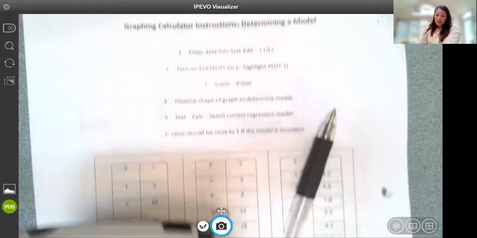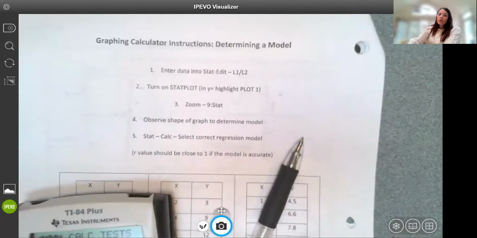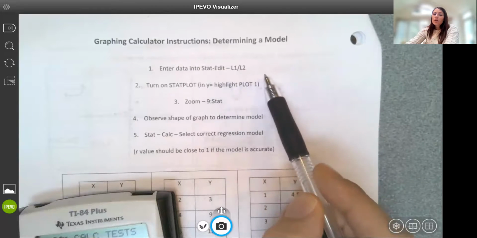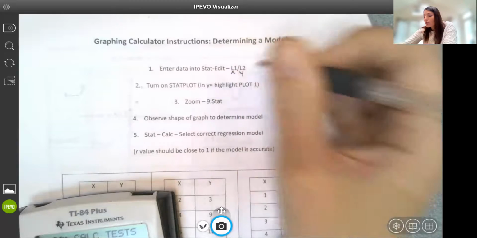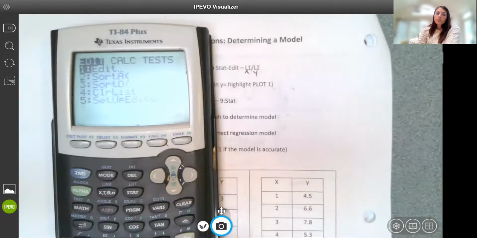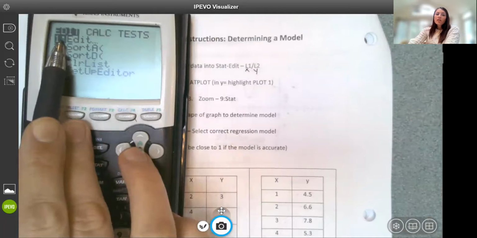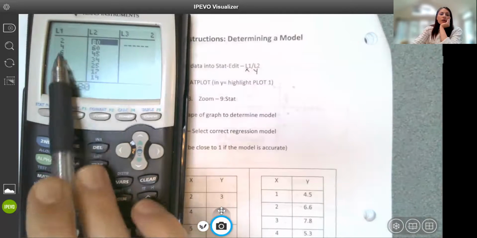So we're going to look at this first table that I have here, and we're going to enter the data in. To enter the data in, we go to stat, edit, L1, L2. L1, L2 is going to be where we put in our X and our Y values, or whatever they may be called. So I hit stat, and then I select edit by hitting enter. And what you are going to have here are lists.